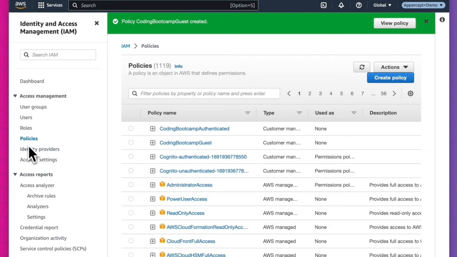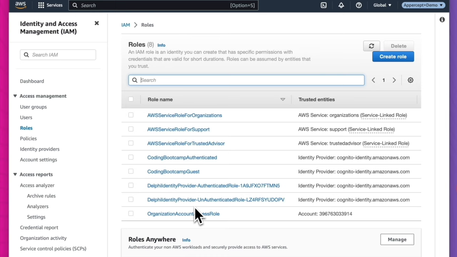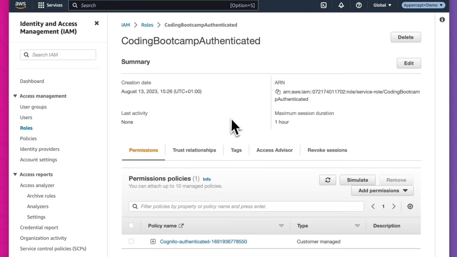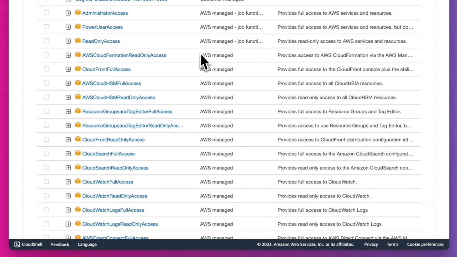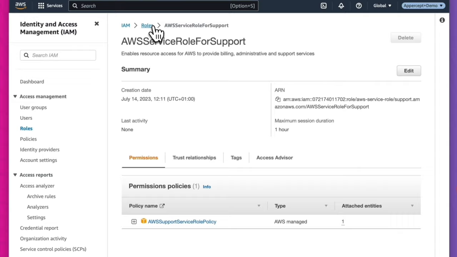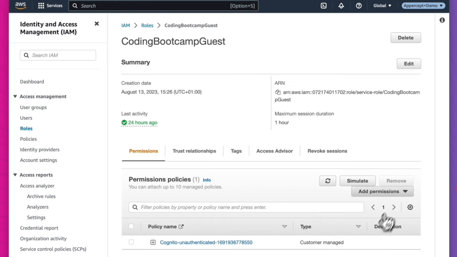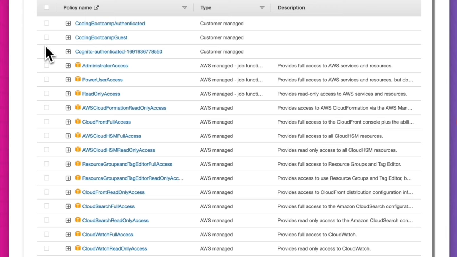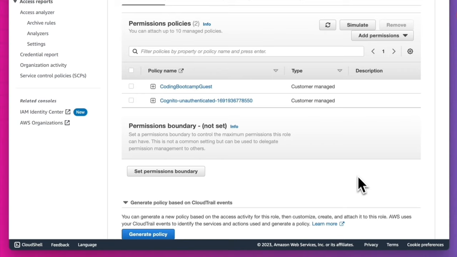create that policy. And then we have to go over to the roles, and in the roles we have a Coding Bootcamp guest and a Coding Bootcamp authenticated role, and we are going to go into each of these and attach policies. So this one's the authenticated, so we're going to tick the Coding Bootcamp authenticated policy, and add that permission. Then we go back to the roles, and we use the Coding Bootcamp guest role, and we're going to attach a policy, tick the Coding Bootcamp guest and say add permissions. So that should be everything we need to do with the Amazon resources. Let's jump back to Delphi.